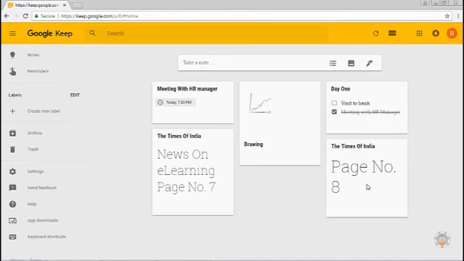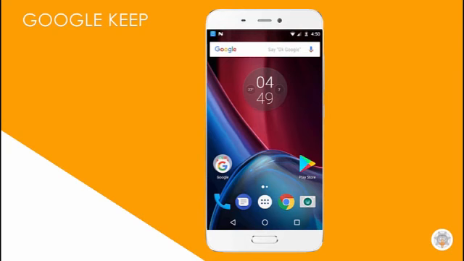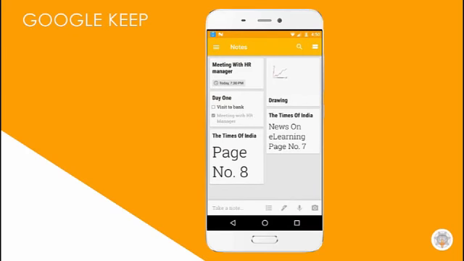Now once we have created these notes on our Google Keep on our desktop, we can also open and check those on our mobile phone. Let's go ahead and open the same notes in our mobile. Once we have installed the app on our mobile, we will locate the app and tap on Google Keep. You can see that all the notes which we have added on our desktop version are automatically synced in the Google Keep app in our mobile.